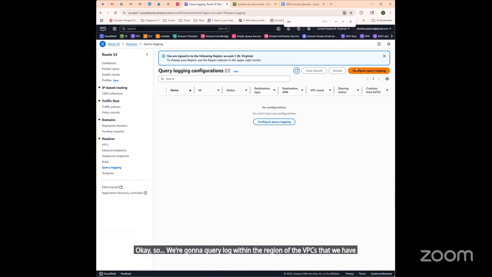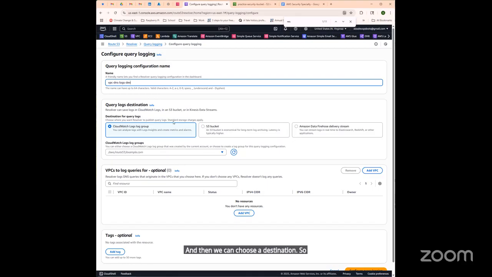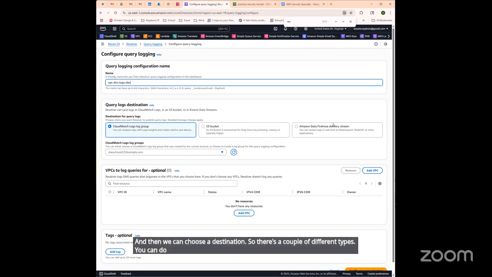So we're going to create a query log, right? So we'll call it VPC DNS logs dev. Okay. And then we could choose a destination. So there's a couple of different types. You can do CloudWatch, S3, or Amazon Data Firehose delivery, right?